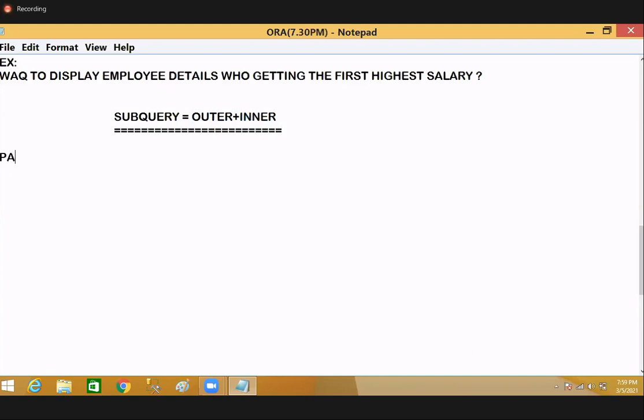In part one, you have to take your inner query. Whenever you want to write a subquery, the first priority is to write the inner query. Once you write the inner query, then the outer query is very, very easy. So now first you have to write the inner query. What is our target for the inner query?